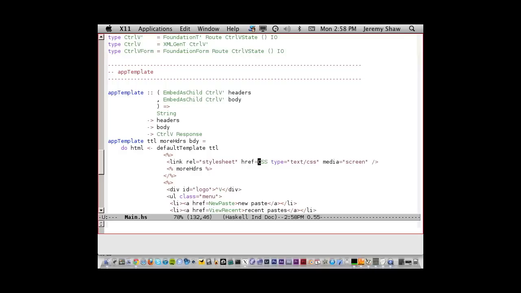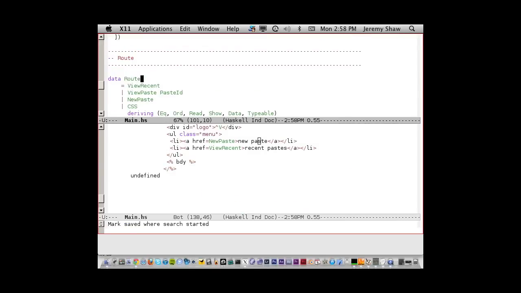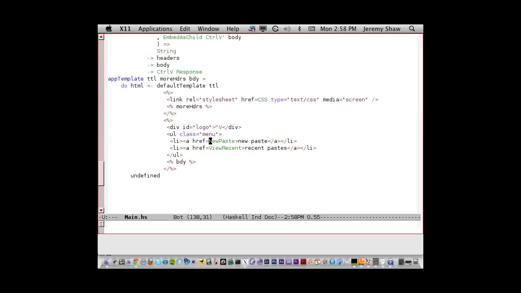You'll notice that for the href here, we just put in CSS, which was the constructor we created up in our route type. And same for these hrefs. So here's the integration of the web-routes type-safe URLs in HSP. We don't have to do any funny escaping or anything. We just stick the values right in there.